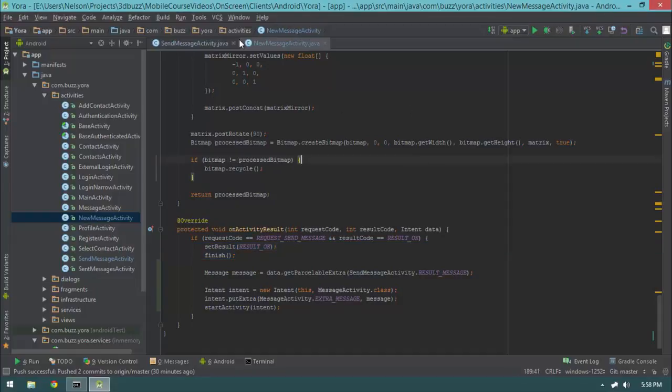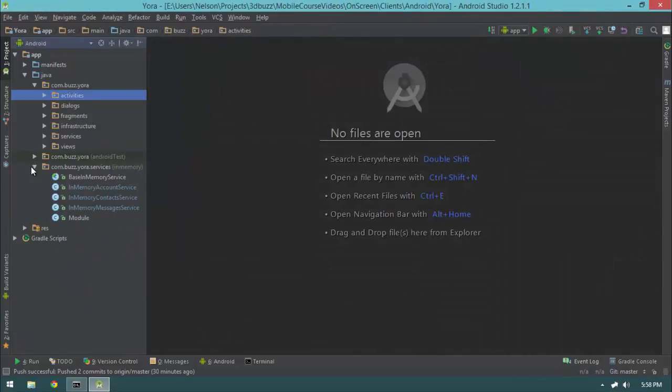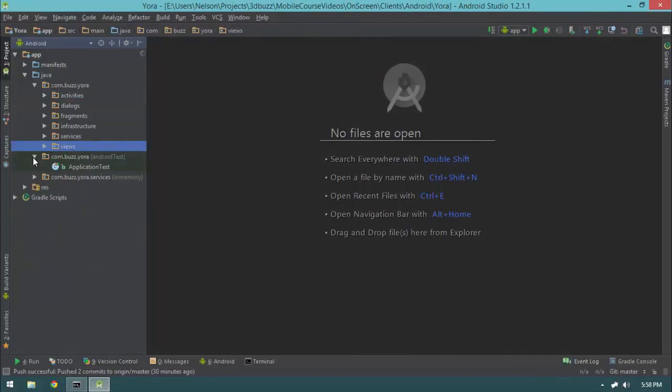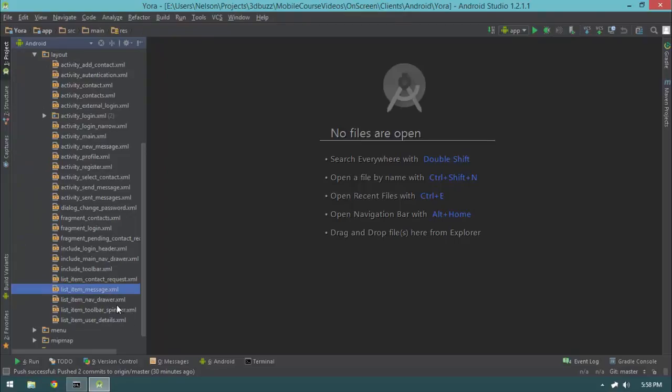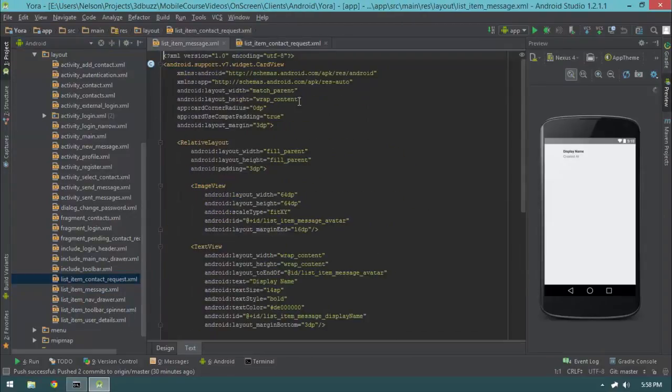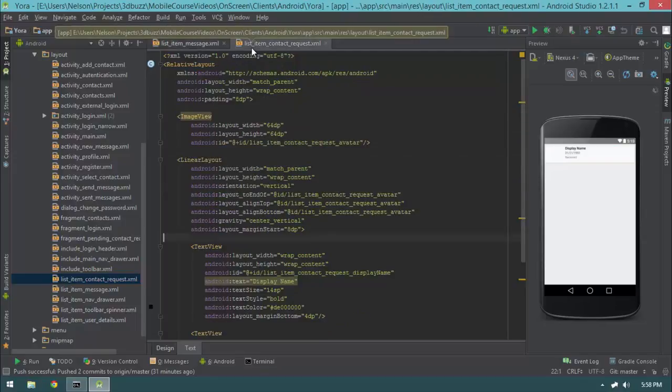All right, the last thing I want to do in this video is clean up some potential issues with our two views: our resource layouts, list item message and list item contact request. They have a potential issue with how their backgrounds are going to work, how we can handle click events on them, and how the nice little ripple effect can be applied. So I want to change it up a little bit so that the object that's going to be clicked on is this relative layout and not the card view. And then on the contact request, I want to simply change its background a little bit.